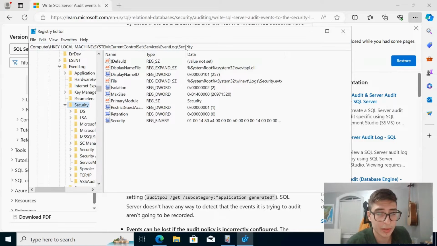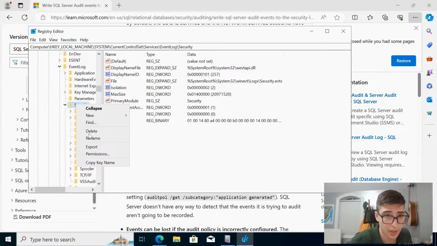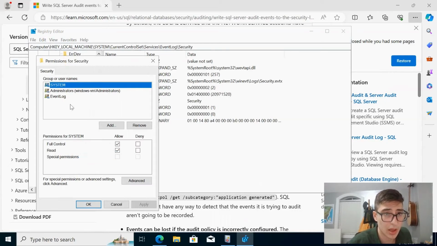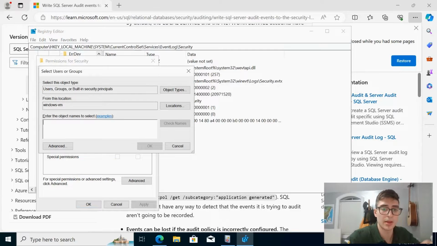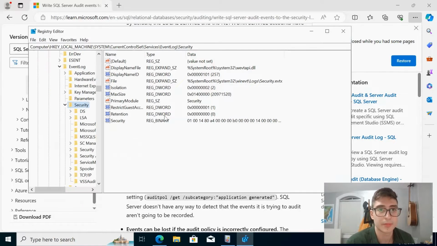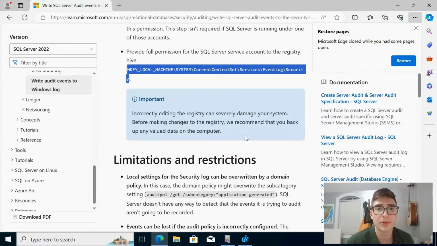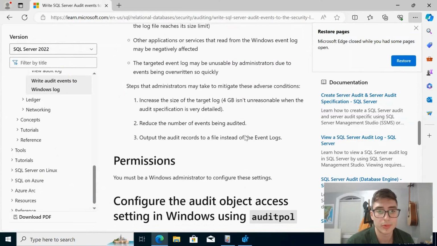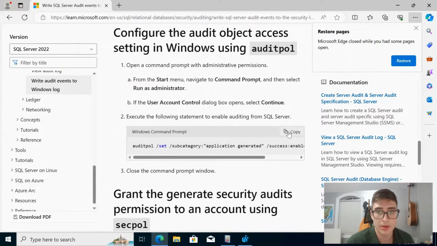So you want to paste that directory we just copied here. That'll take you to the security. We're going to right click that, go to permissions, and we're going to add, and this thing is called Network Service. This whole process right here isn't really that intuitive, but just follow along. Apply that, okay.